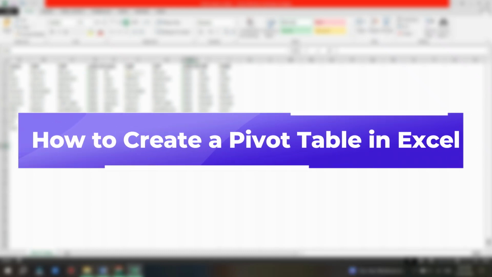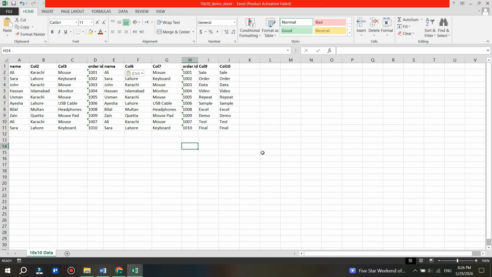Here's how to create a pivot table in Microsoft Excel. To begin, open your Excel spreadsheet that contains the data you want to analyze. In this example, we have a table with order information, including order ID and name.